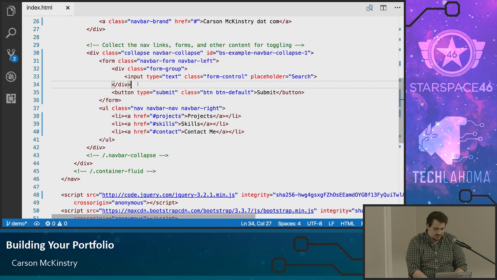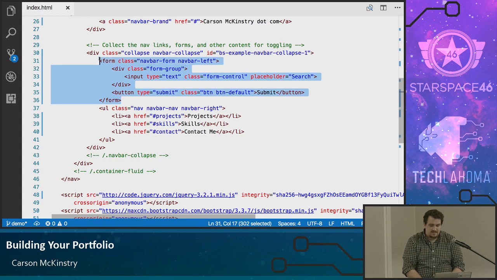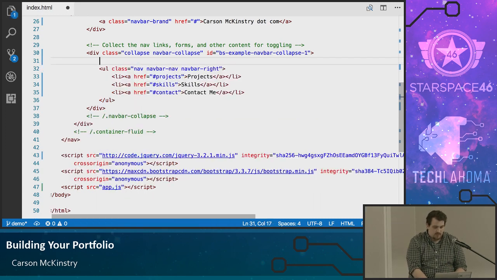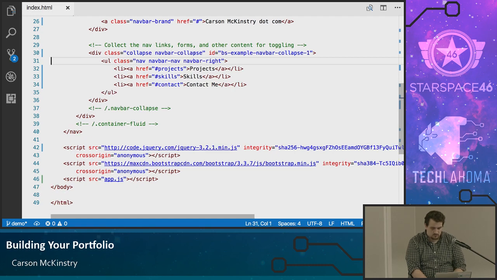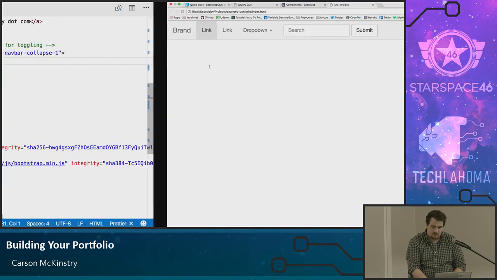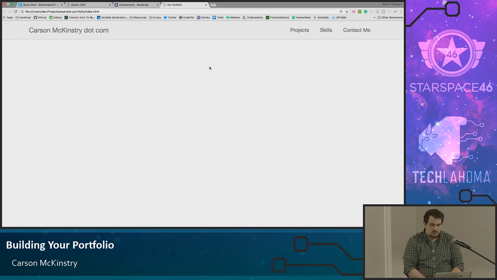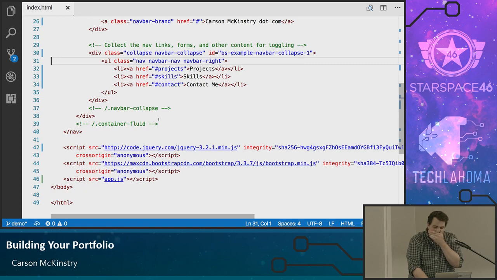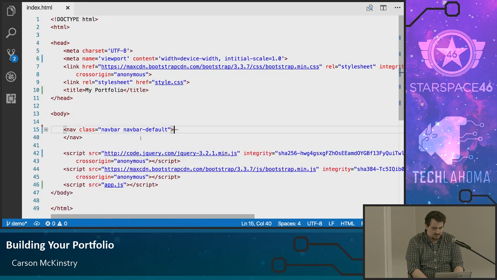Oh, there's actually an input in here. So the other thing on here that I wanted to get rid of, so there's this form. Basically, that would be for like a search field. So we'll go ahead and get rid of that as well. So let's go ahead and see what that looks like now. So real quick, we've got my brand there on the left-hand side. We've got these 3 links on the right-hand side. Pretty simple.